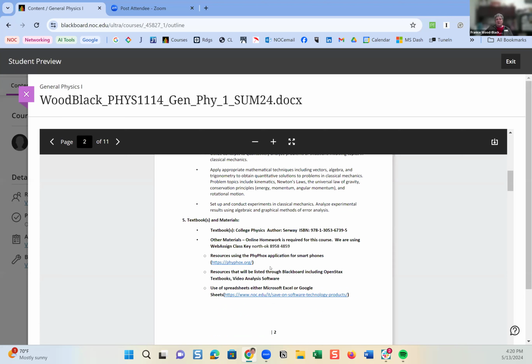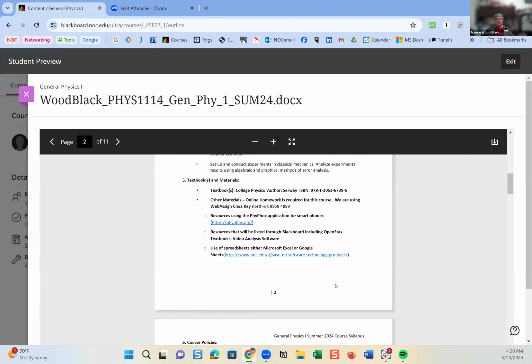We will be using the Firefox app, and you don't have to worry about the class key for WebAssign through Blackboard. You should be able to go directly into WebAssign, and I'll show you how to do that in just a second. We will be using the Firefox application. There's one for iPhones, there's one for Android, and it's a completely free application that is going to allow your phone to become a physics laboratory. We'll also be using Google Sheets, OpenStax, and a variety of different things there.